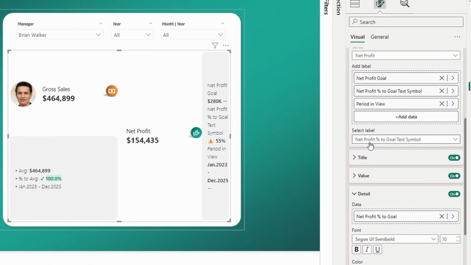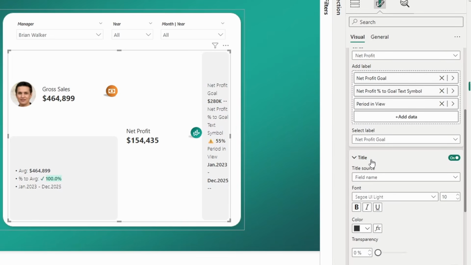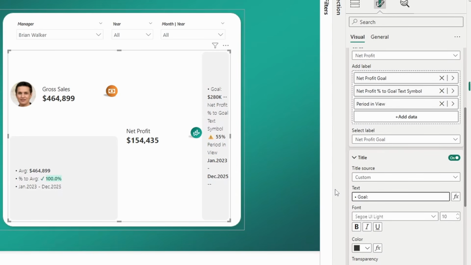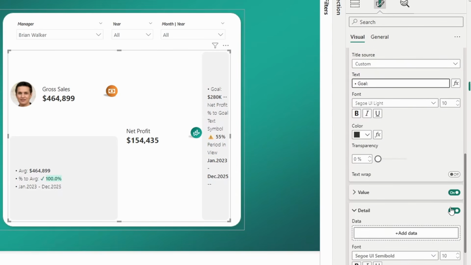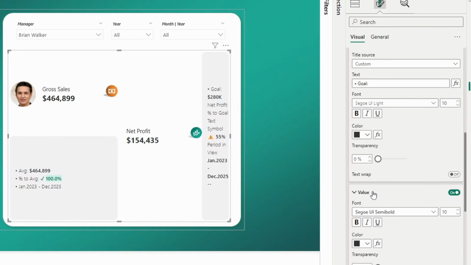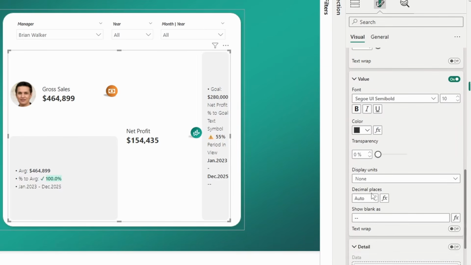All right, now let's go to our select label and work our way down. First, we'll select net profit goal, open up title. We're going to change it to custom, and we're going to type in goal with our bullet point starting out. Let's scroll down and turn detail off, open up value. For display units, we'll go with none.